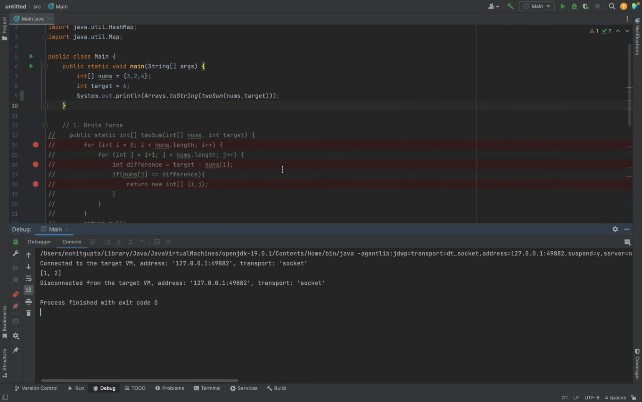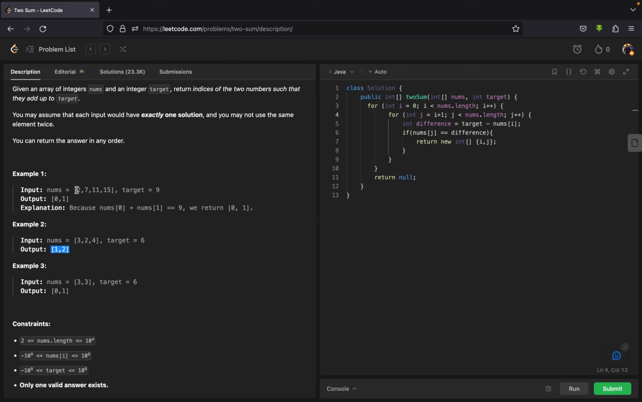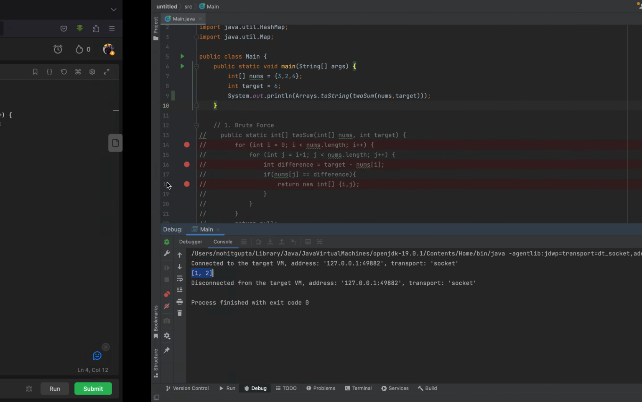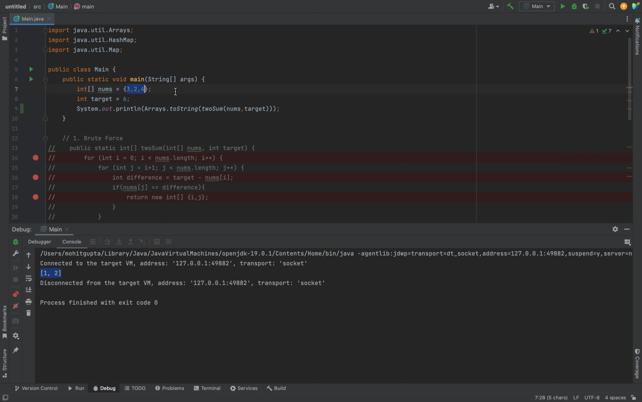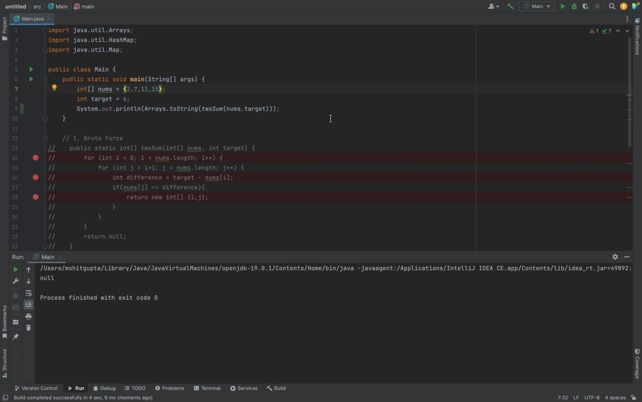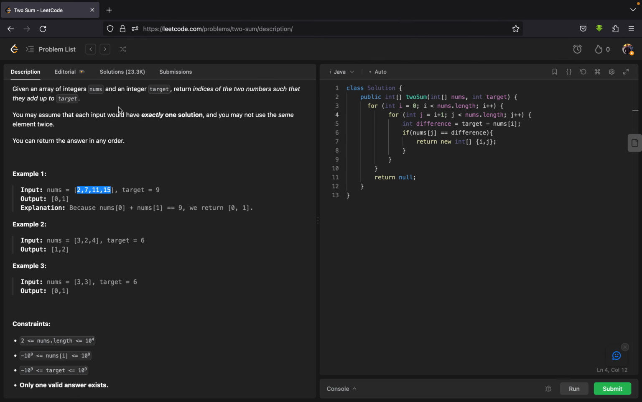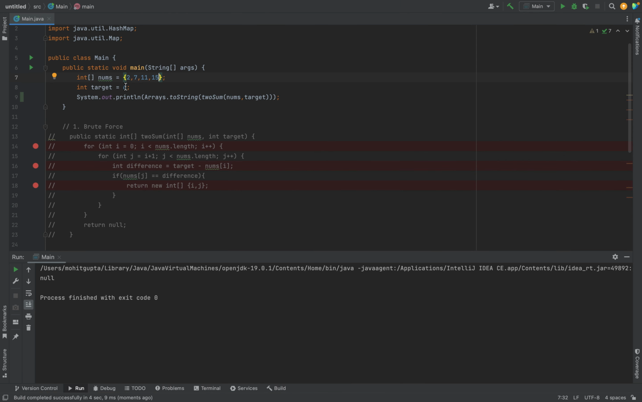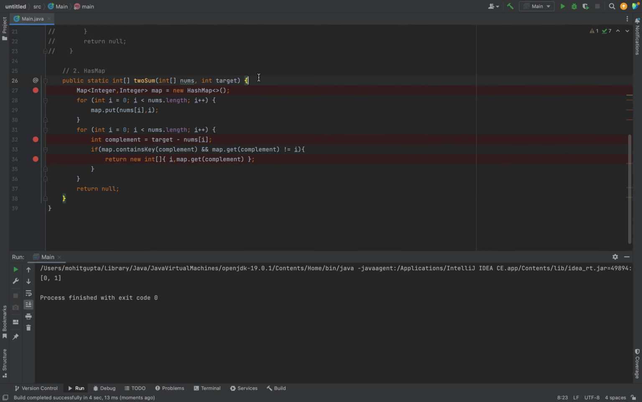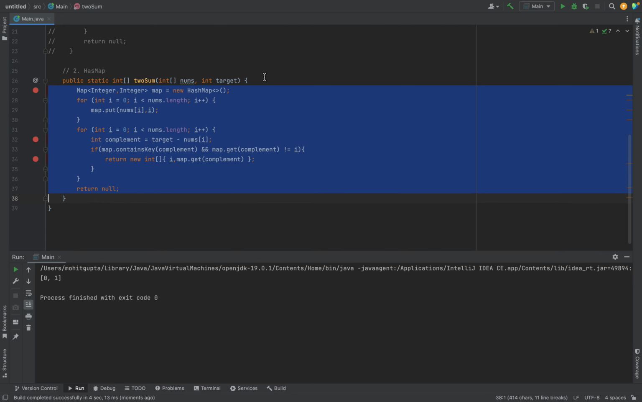Let me show the output. It's 1 comma 2. Now we can take one more example of 2, 7, 11 and 15. Same way, let me try to run the code. Sorry, the target I have to change also. Target is 9 in that case. Output is 0 comma 1. Let us try to submit this problem over the LeetCode now.